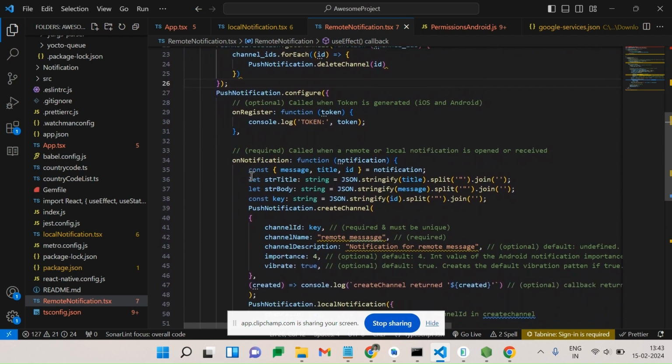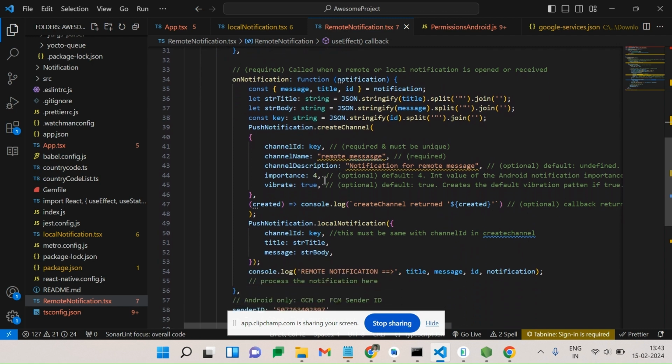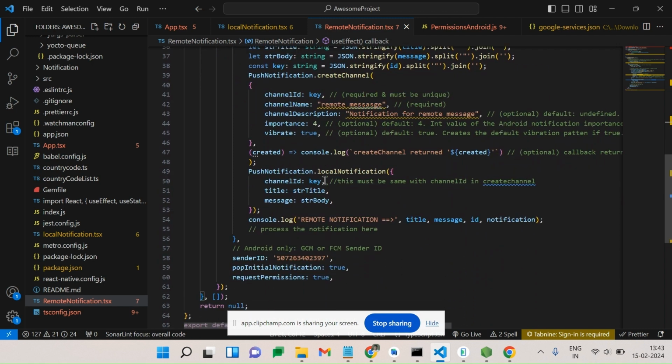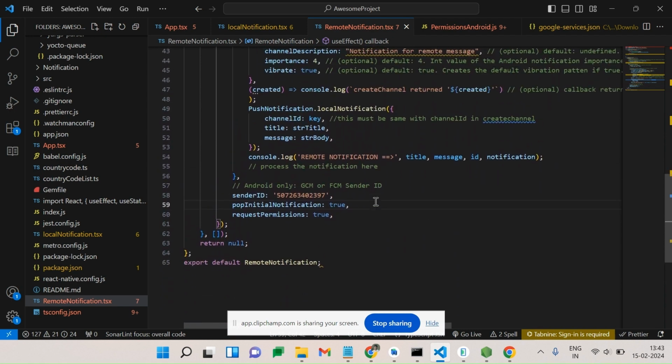If you have the old channel, it will delete that one, and then it will configure a new one. This configuration has the on register. On register is nothing but whenever we do this, it will give a unique token ID. Using this token only, we can connect our application to Firebase. Then only it will be the bridge to enable push notification. Then this is the on notification, where the channel ID, channel name, all those things we can change. See the sender ID, this is the important one. Let me explain this later.